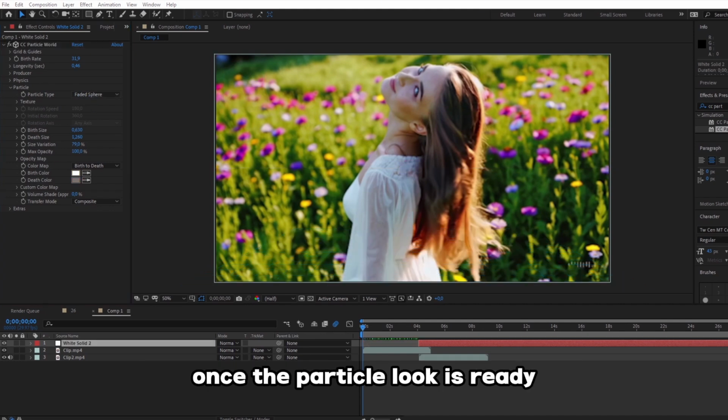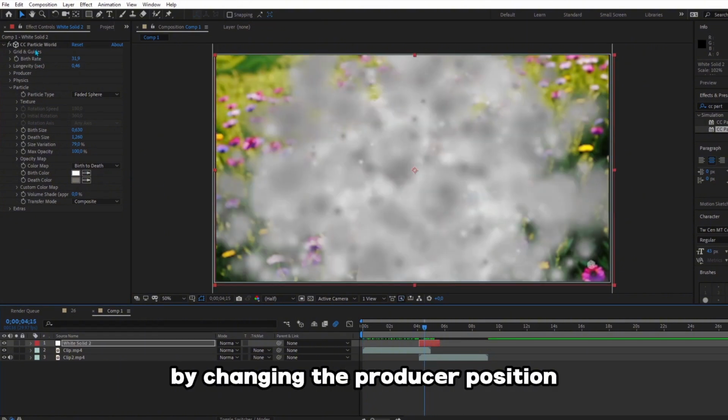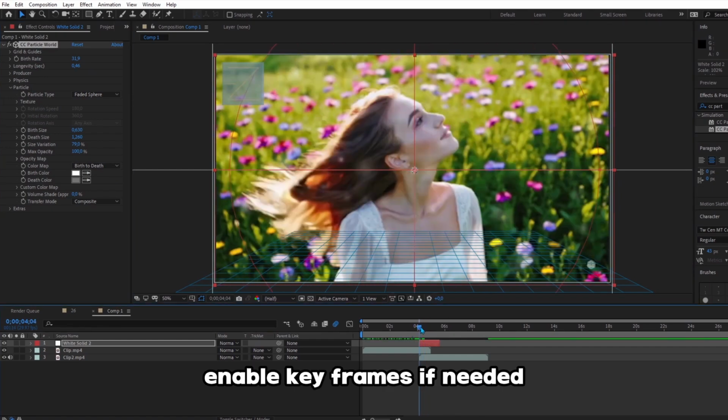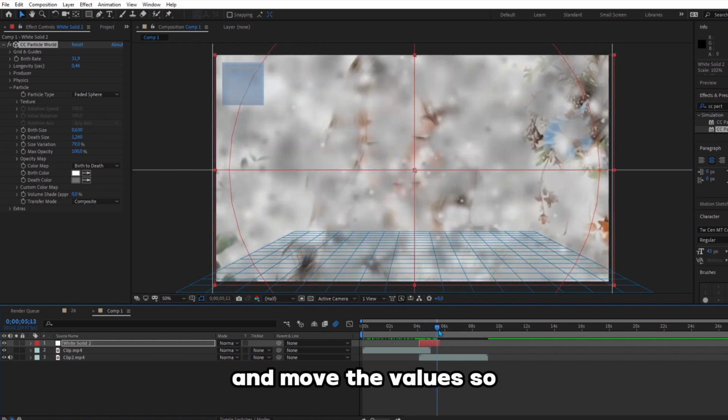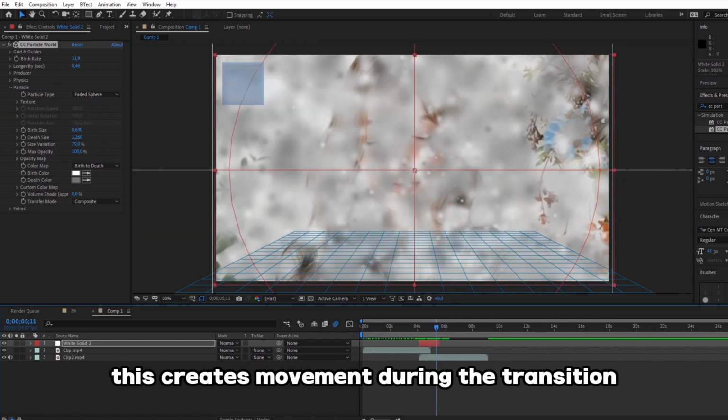Once the particle look is ready, animate the particles across the screen by changing the producer position, velocity, or direction settings over time. Enable keyframes if needed and move the values so the dust flows from one side of the frame to the other. This creates movement during the transition.